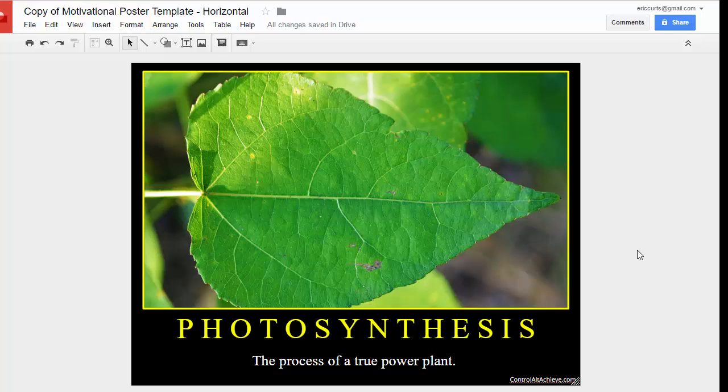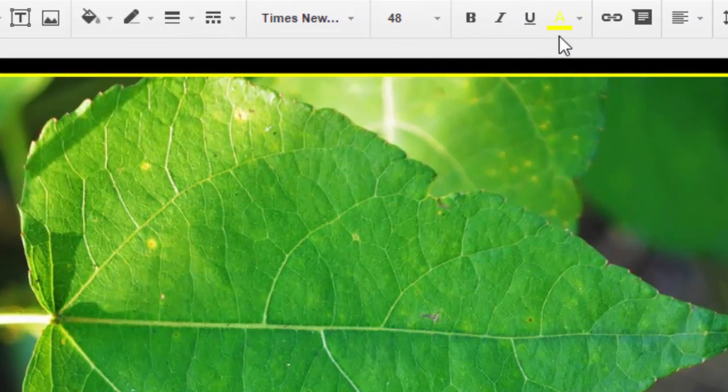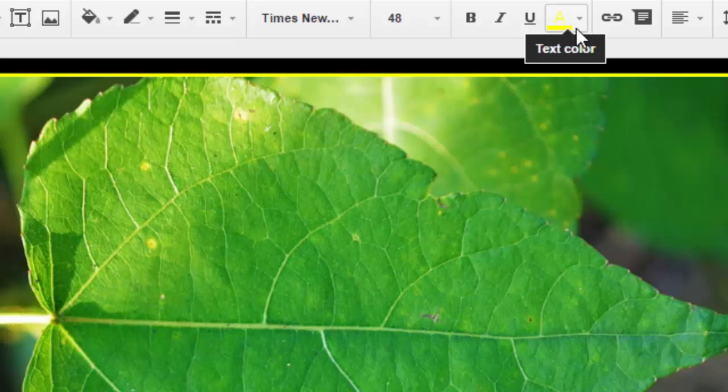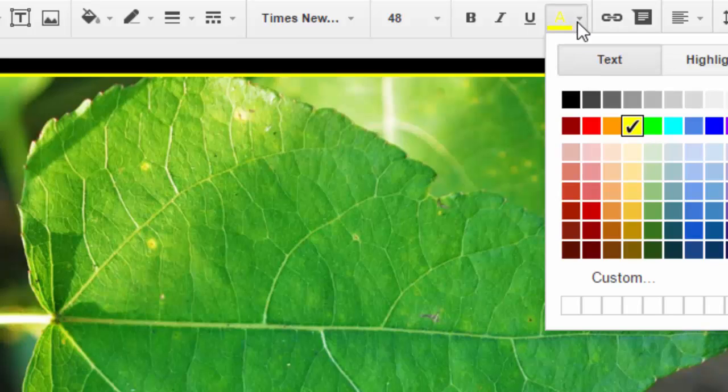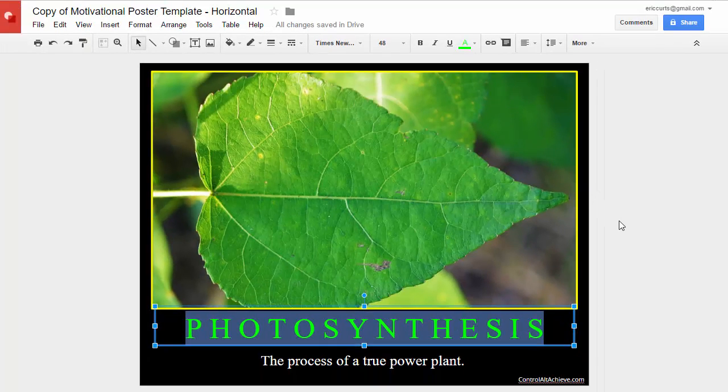All right, last thing we probably would want to do is think about color scheme. These motivational posters typically are black in the background, and then they usually have one main color scheme for the text and for the image box, the image border. So if you want to change those, you certainly can. Just come on in there and highlight your text. At that point, to change your text color, you'd want to look up in the top menu bar, and you'll find the text color button. Feel free to choose whatever color you think is a good match for there. Maybe we'll go with green since we're talking about photosynthesis in this example.